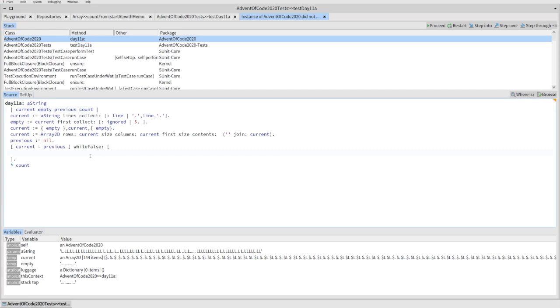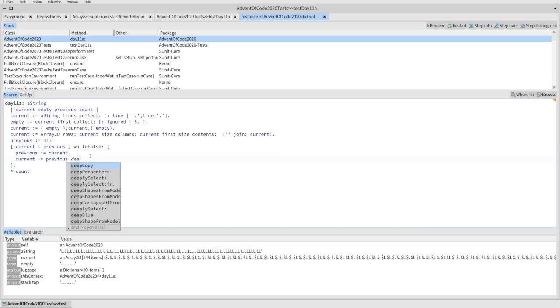So we want to iterate. So first of all, we want to set previous to current. So we'll say it's current value. Then we'll say current is going to be the previous one. Let's say deep copy. And what deep copy will do is we'll make a full copy of the value. Just an ordinary copy would make the two refer to common values, so we don't want to do that. Okay, so now we've got the current value and the previous value.